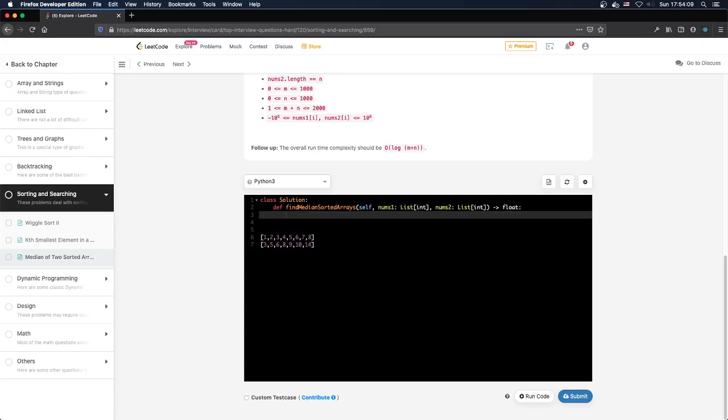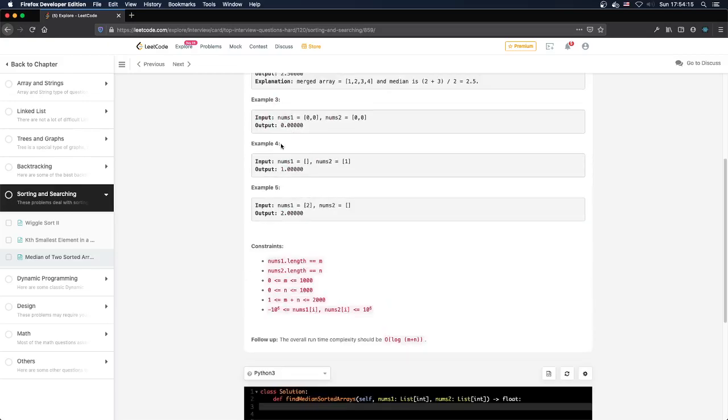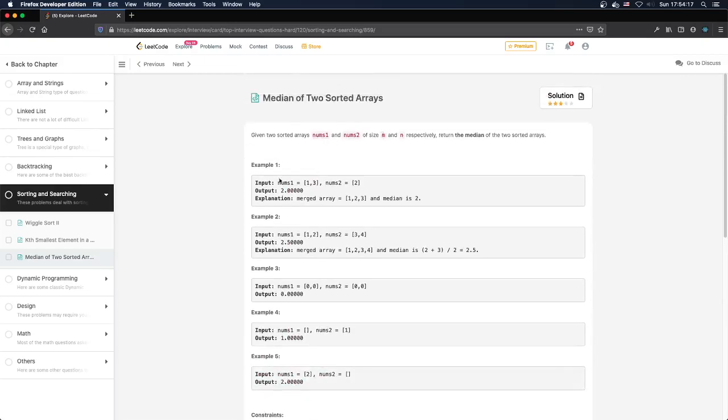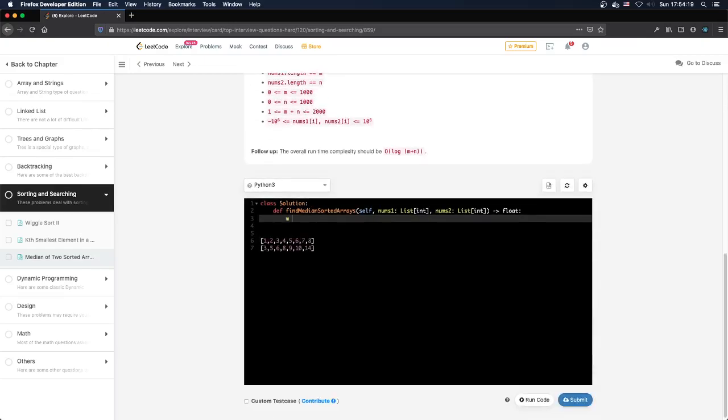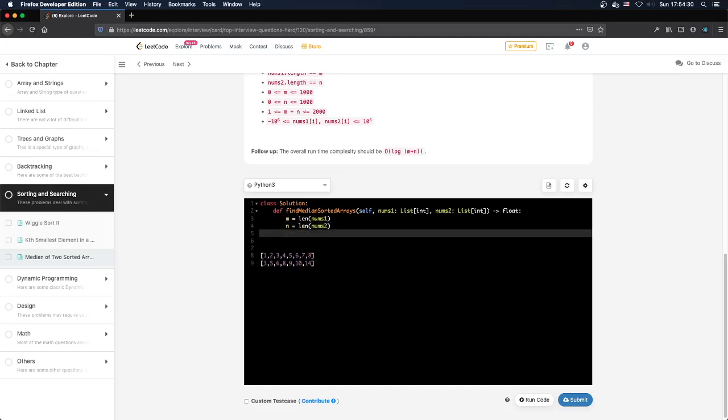Yeah, so we'll know. Did they say m was the first array? Just so I can stay consistent. So m is equal to the length of nums1 and n is equal to the length of nums2, and then for i in range (m plus n) divided by 2.